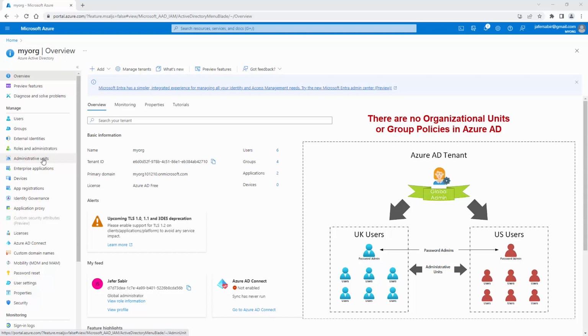So basically, without administrative units, let's say a password admin would manage the whole entire tenant. You cannot specify who the password admin manages. So if you give someone the role of password admin, they would be able to reset passwords for all the users. So how do you control this to a limited scope? How do you make the sales manager of the sales team the password admin so he can reset passwords for his sales team? This is where you need an administrative unit.